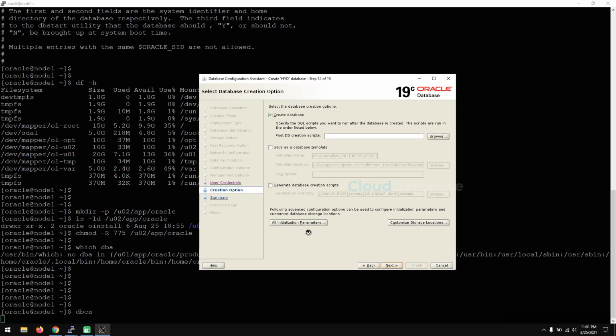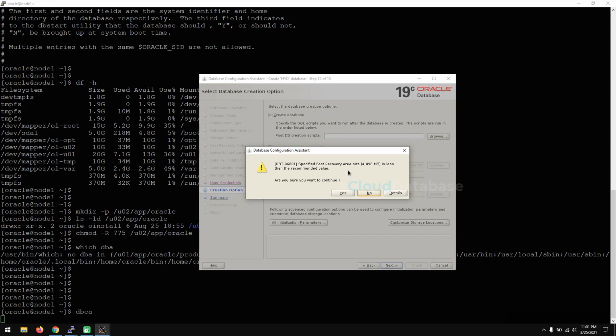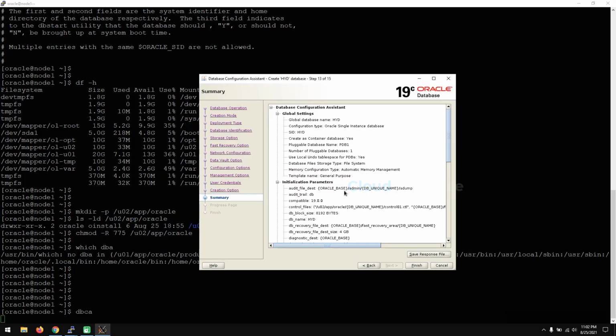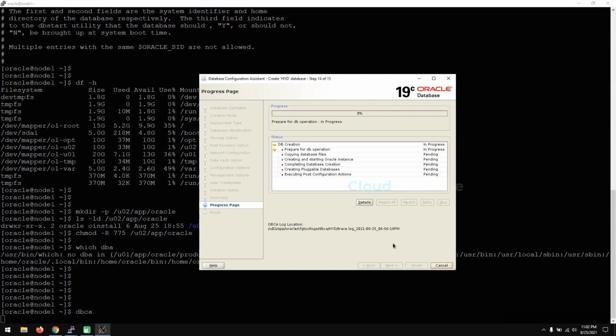If you want to check, you can check all the initialization parameters. It is still giving a warning message, this is not an error, this is a warning sign. I'm clicking yes again. It is giving the summary: my global database name, this is the SID, I'm creating a container database and one pluggable database, how many pluggable databases, whether local undo is yes or not, and that I'm keeping it in a file system. If you are using ASM, it will show ASM. These are the normal options. I'm clicking finish. It might take some time because it needs to go through further processing until it reaches 100%. Meanwhile I will pause the video for some time.